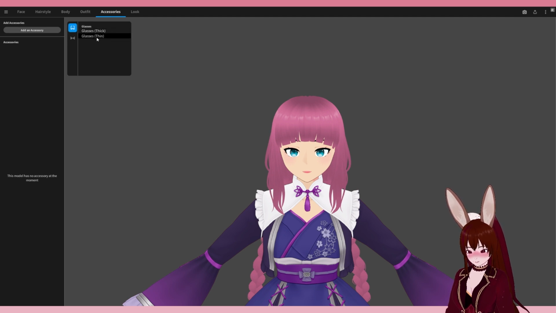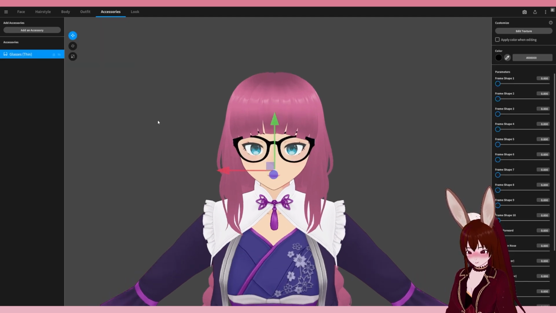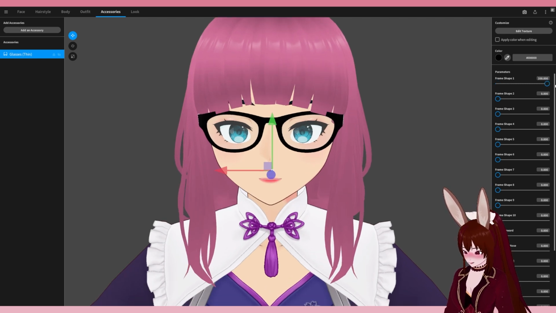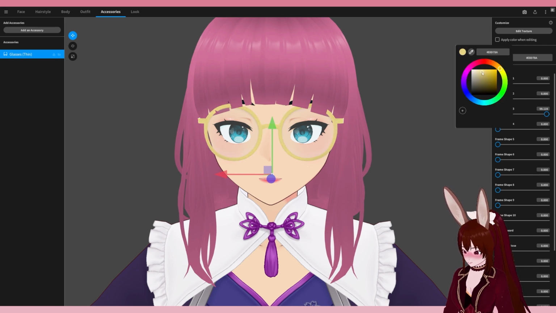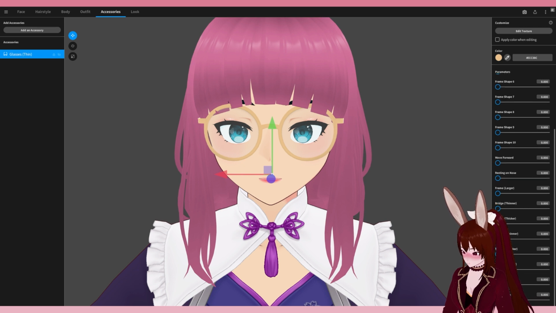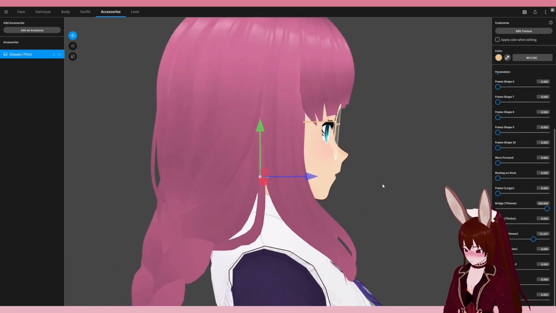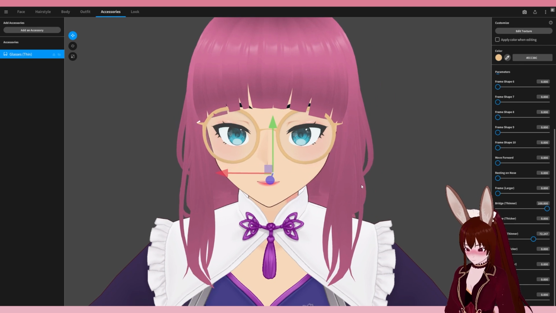So if we go to glasses, we can add some frames. We can tinker with these as well to make them thinner and different shapes, and we can also change their positioning. So if we go circle ones, lower this, go over here, maybe try and make them a little bit gold. And we can go here and change the bridge to be a little bit thinner. I want to make them sort of wireframe glasses. I think that looks pretty good.